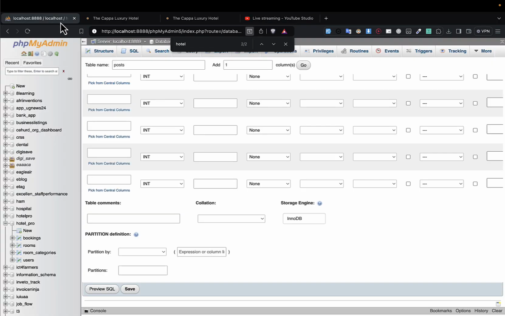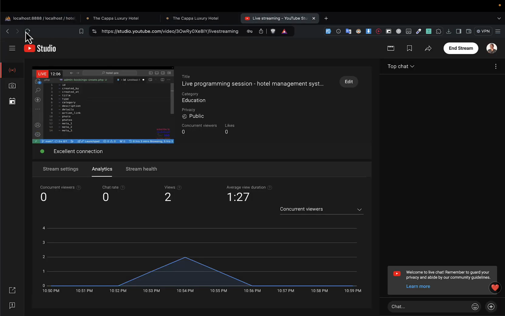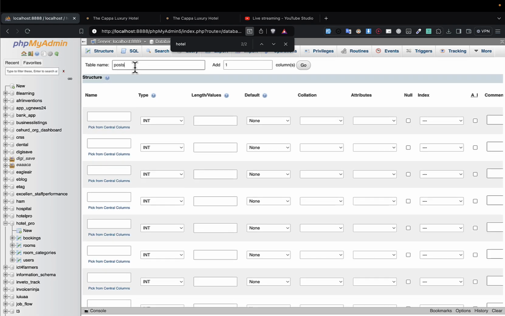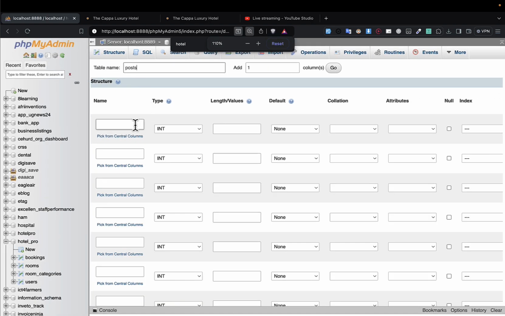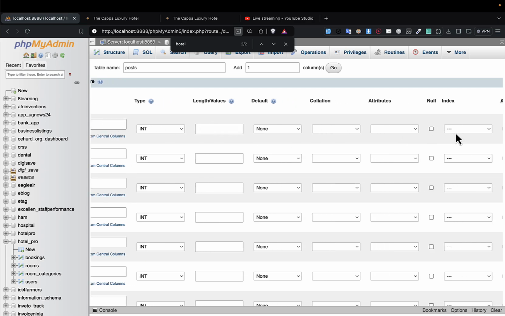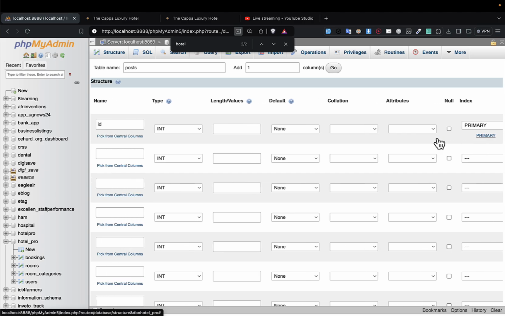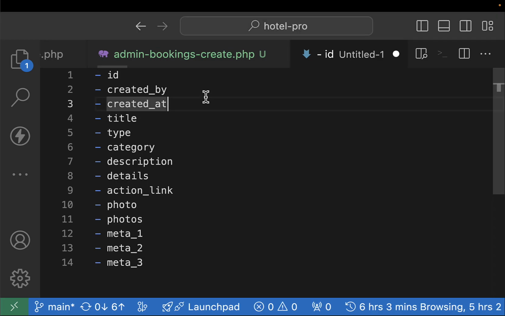To do that, I will simply come here on top. So this is the posts. I'll come on top there, and then give an ID. I can make it auto-incrementing, and it's not going to be null, it's going to be a primary key. After doing so, we proceed and remove this.